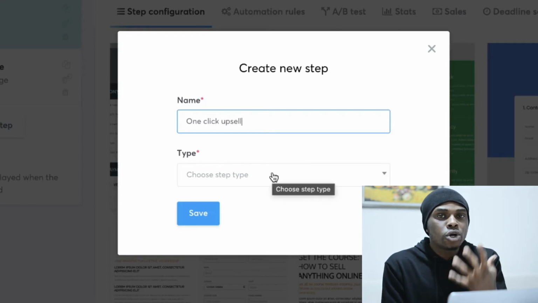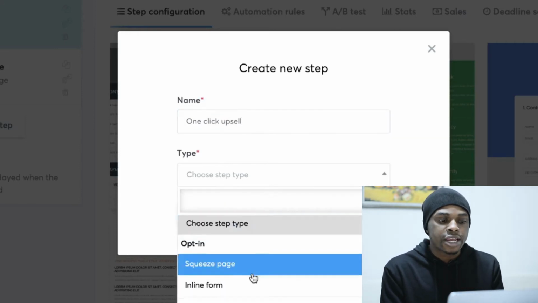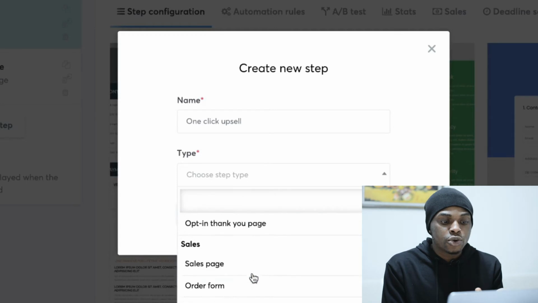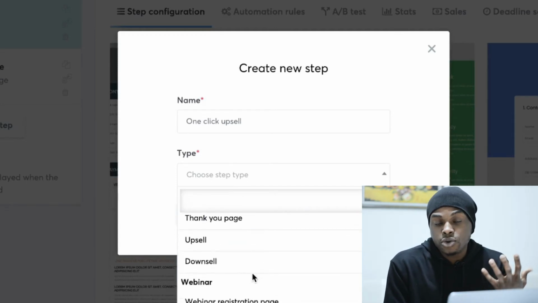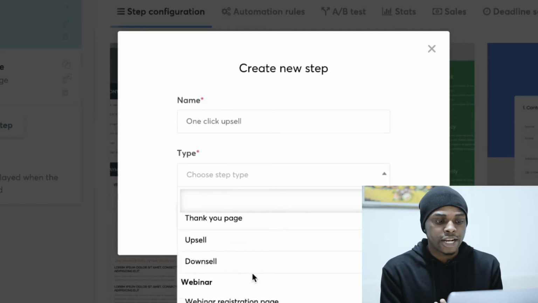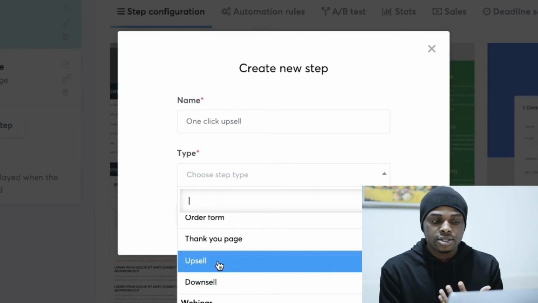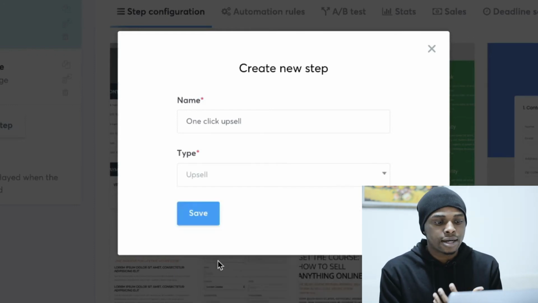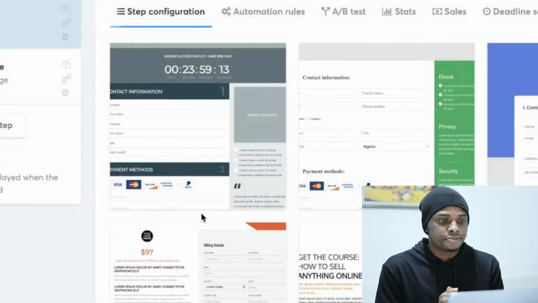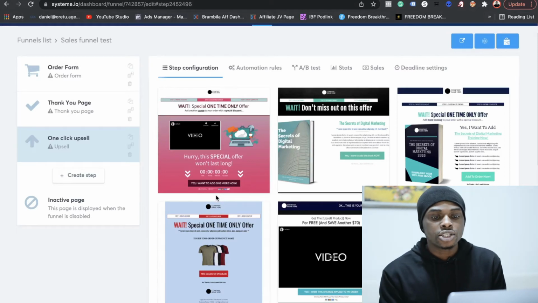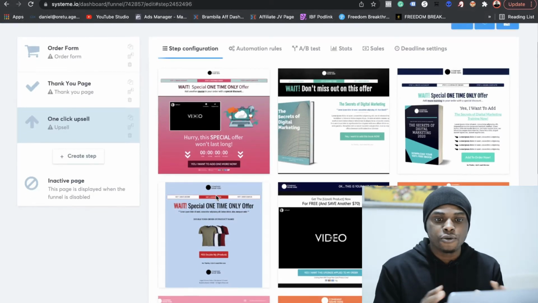And it's going to ask you what type of page you are trying to create, right? Are you trying to create an opt-in page or a sales page or an upsell or a downsell? What we want to create in this case is an upsell. So we select upsell, and we click save. Immediately on the next page, it's going to show you different templates for an upsell.